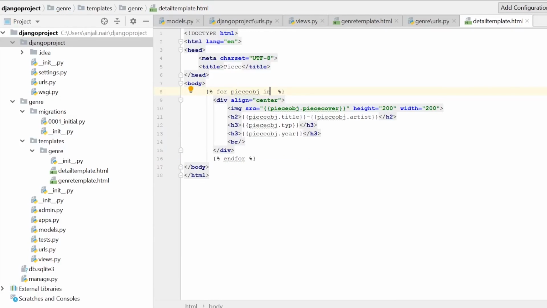Now in our detailed template, initially we had the name of the key in our dictionary. Again, this time we don't have a dictionary pass. So what is the value here? Well, the value here would be collection dot piece underscore set dot all. So this will return all the pieces related to that particular collection. And everything in small this time. Now we are almost done.